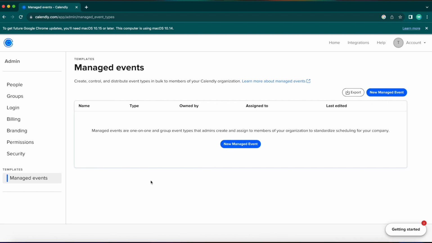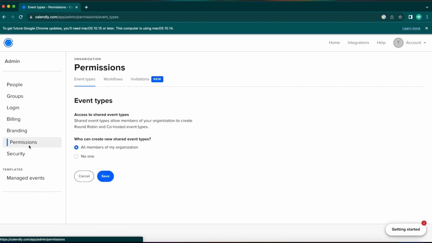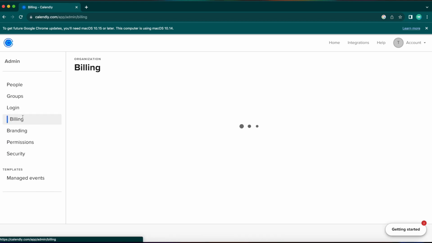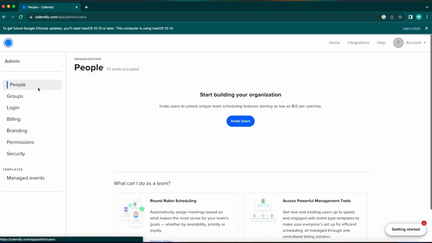While using a template is optional, it simplifies the process. There are other options like login, billing, branding, permission, and security. The billing is starting as low as $12 per user. Keep in mind that for each user you invite, you'll need to pay $12.